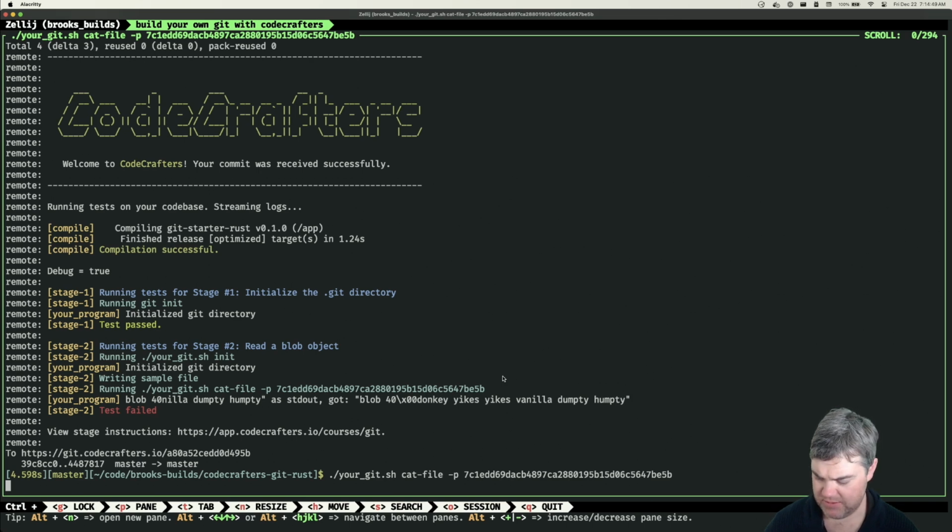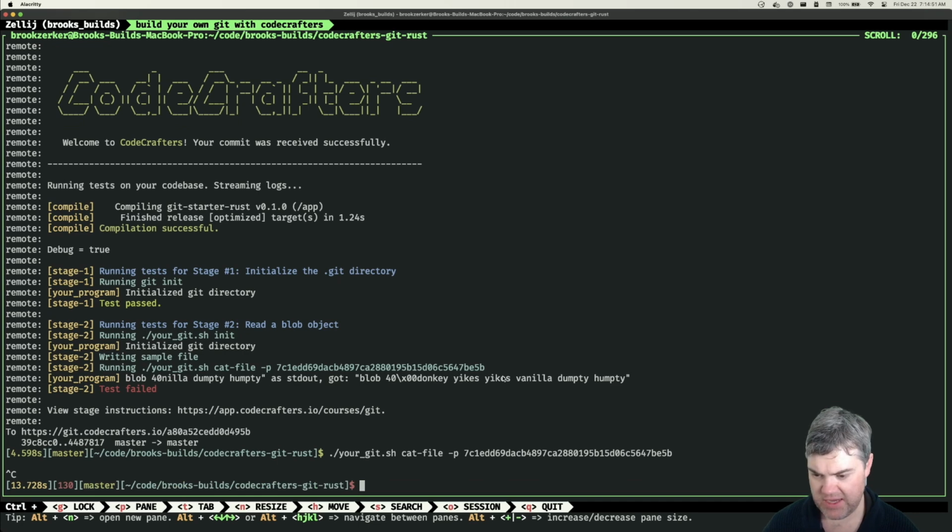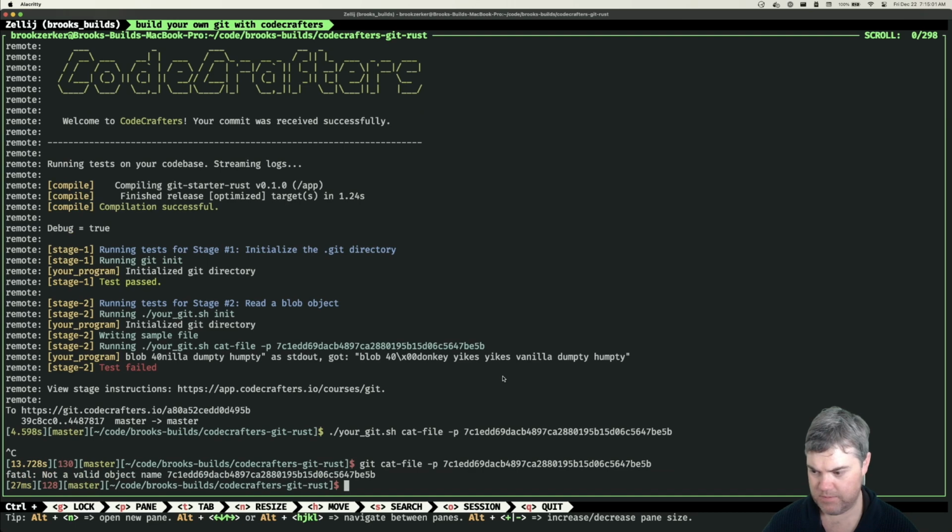Not really? Okay, how about I run just normal git? Oh, it's not a valid object name, that's why. It's a valid object name on their side. So that makes it a little bit rougher.